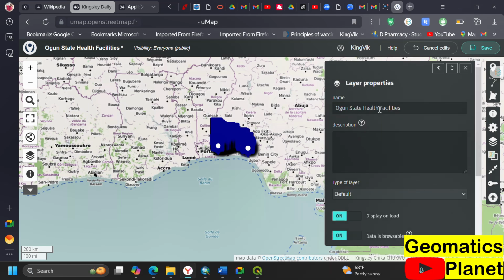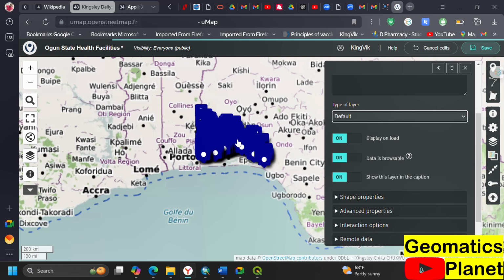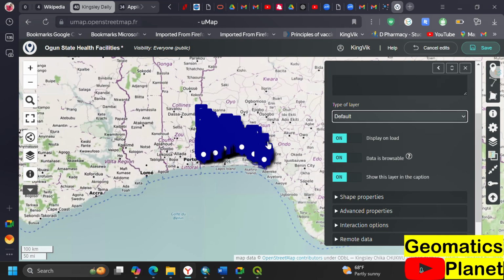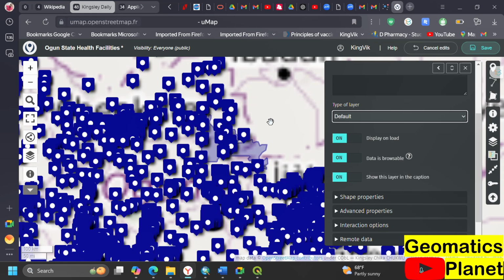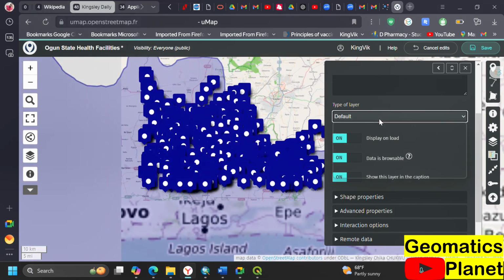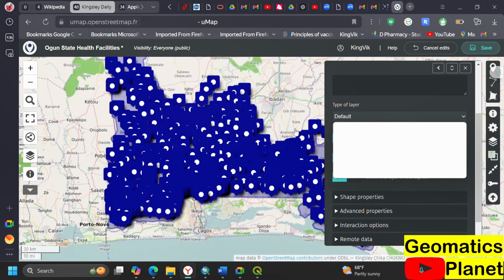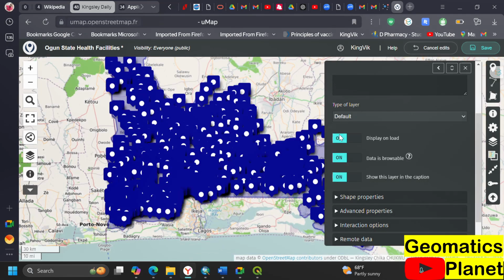Now, this is the name. Now, what type of layer is it? Look here, let me zoom a bit before we talk about the layer. Now, if you look here, there are different ways we can make the layer. You see here? Let's start with the type of layer. I'm going to make this layer by default. No problem. Another way I can make this layer is by making it by a cluster.